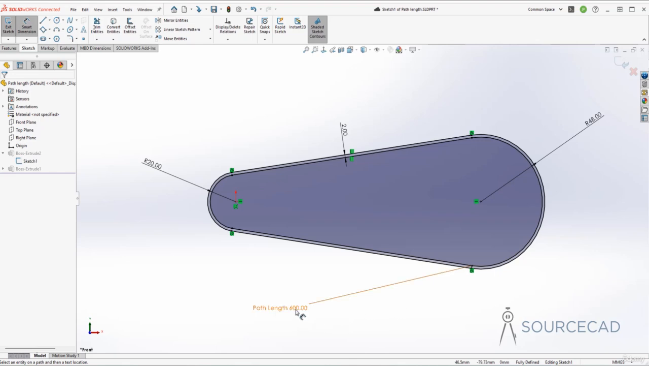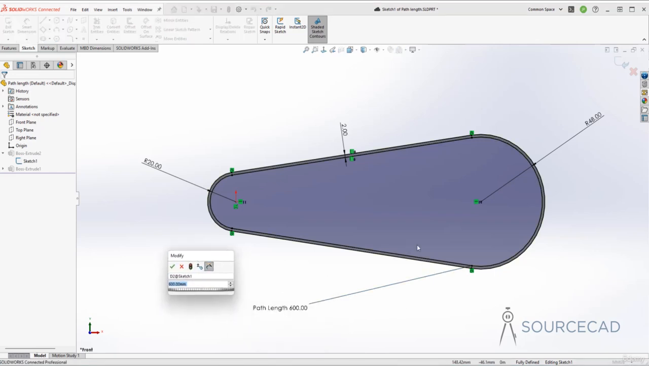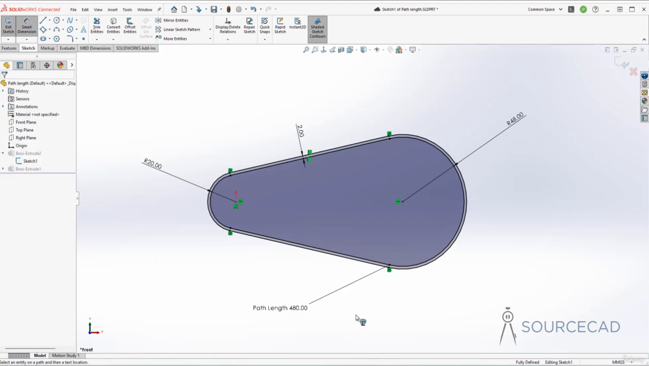Now if you change the belt length or this path length, it will be equal to the length of belt, and let's say we know the belt length, it is 480 unit. Just change it, click OK, and there we are. Now it is updated. Now with the changed length, we can simply calculate the distance.